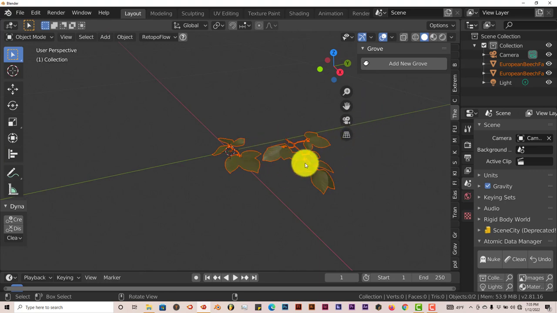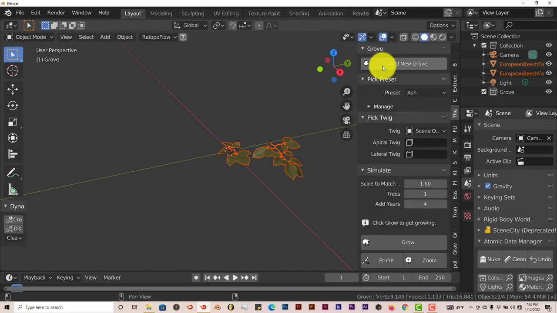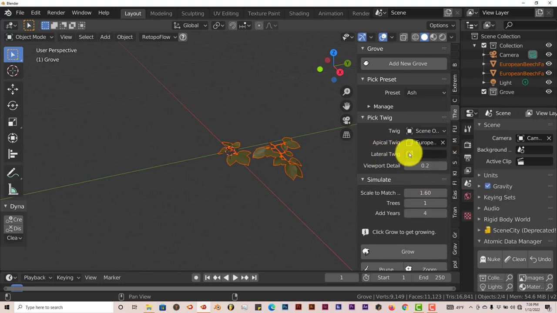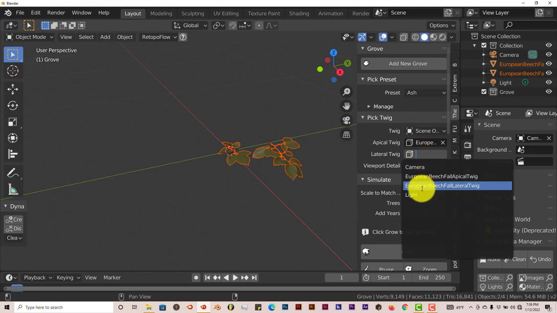And for these leaves to be used on the trees, you're going to go to add new grove. I'm going to stick with the default ash tree. You can use any tree you want, but I'm going to stick with the default one for the sake of this tutorial. And then the apical twig, if I'm pronouncing this wrong, someone could correct me in the comments, I'm going to click on that option and choose the first option there. And the lateral twig, the same thing.